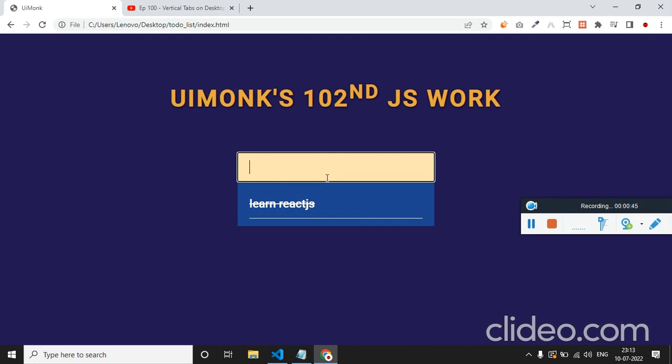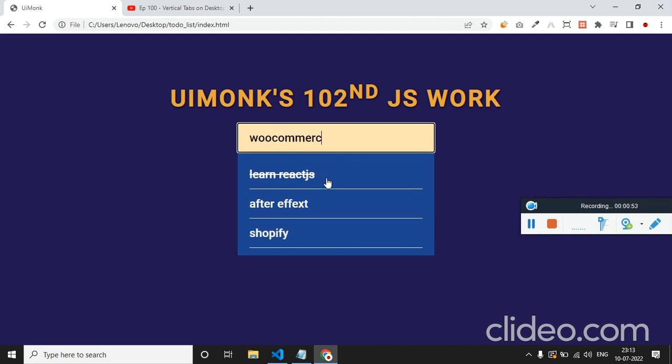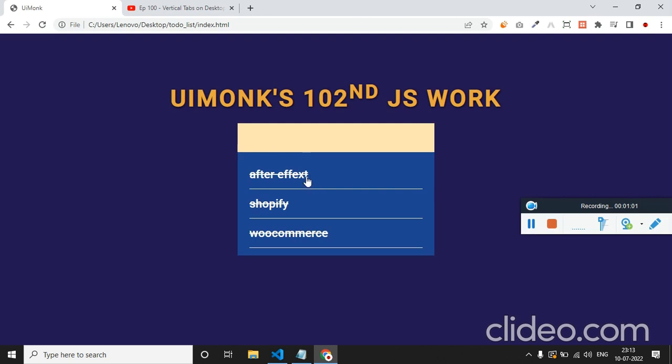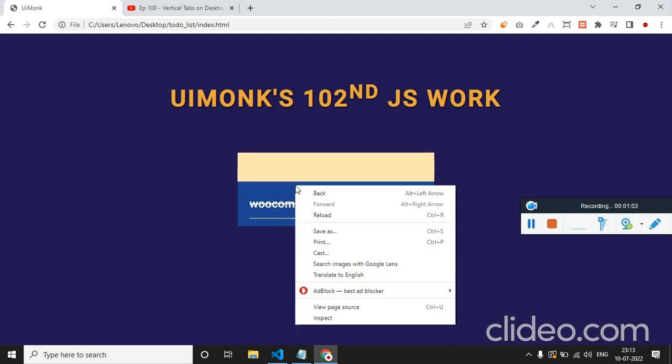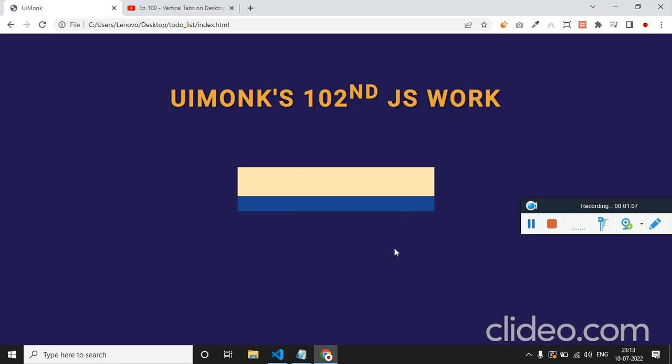Now let me add After Effect, Shopify, Commerce. So these are on the list. You can pause this, pause this, pause this. If you have completed, right click this, right click, right click, right click. This is how it works.